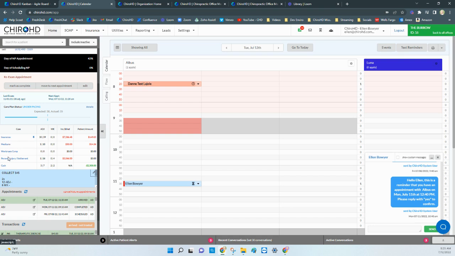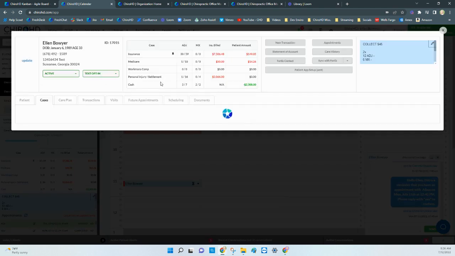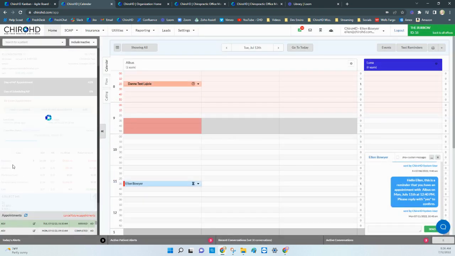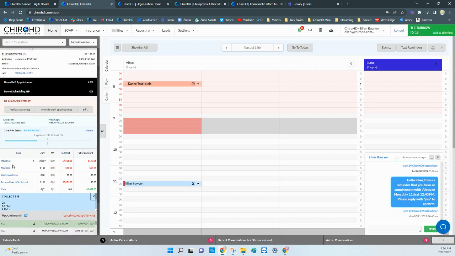Again, they're all clickable links, and it's very important that you have at least one case set as default. You have to have one case set as default because that really ties into many functions in the system, and I can see that my insurance is set as default right now. To set a case as default, you're just going to go to your Cases tab and then click on the push pin to set it as default. So right now, my default case is insurance, and it shows at the top.